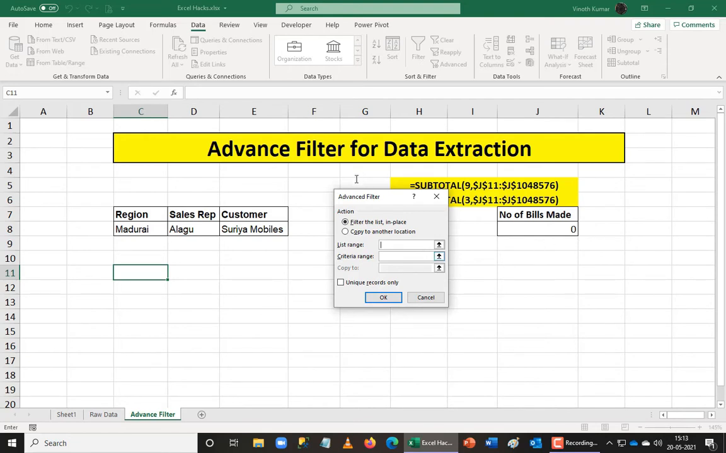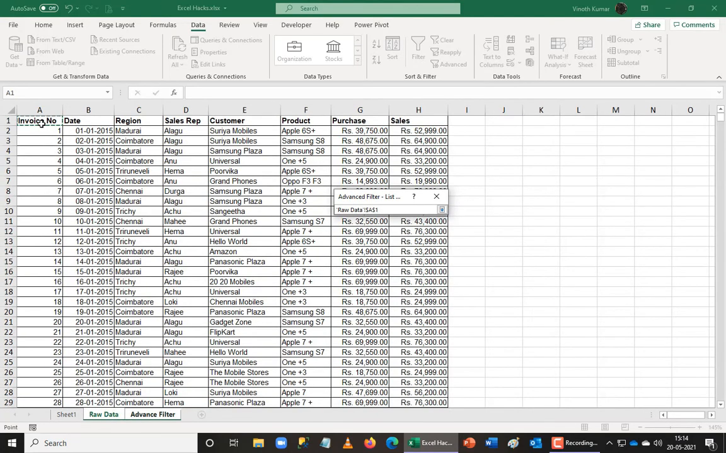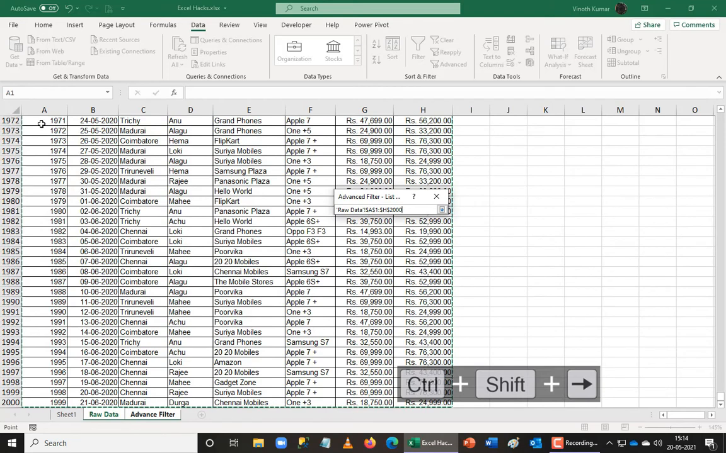Now I'm going to use the advanced filter copy to other location, because I'm taking the data from one sheet to another. Even if you're using the same sheet to extract the data from one range to another range, you can still use the copy to other location. And in the list range, I'm going to take the whole data here from the invoice number to my last line item and the whole data here.